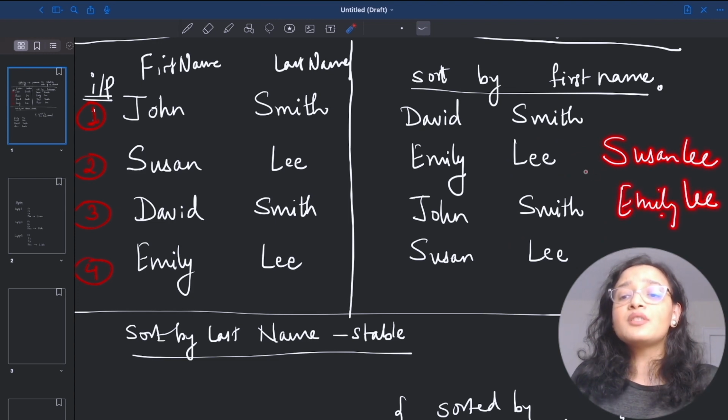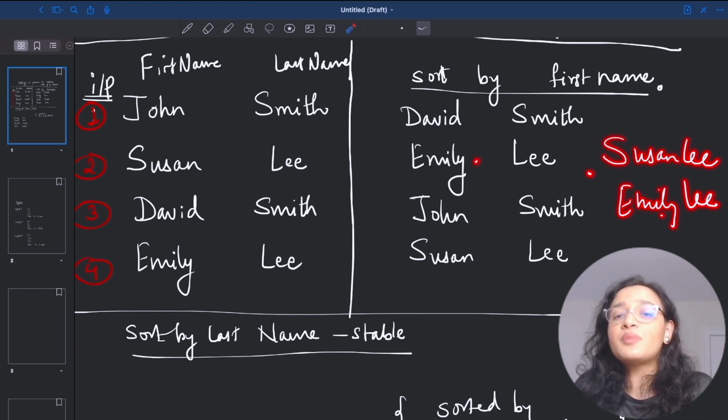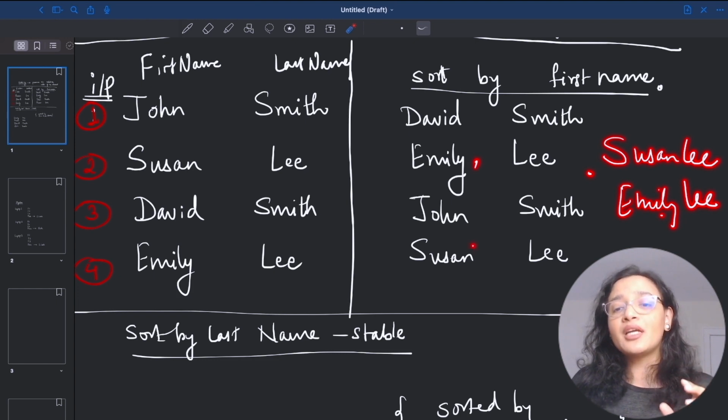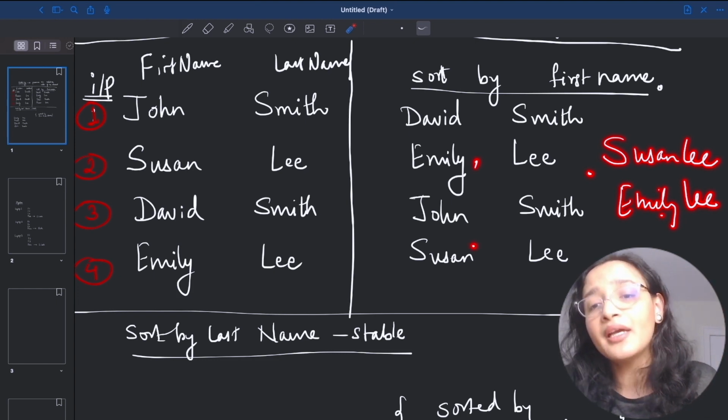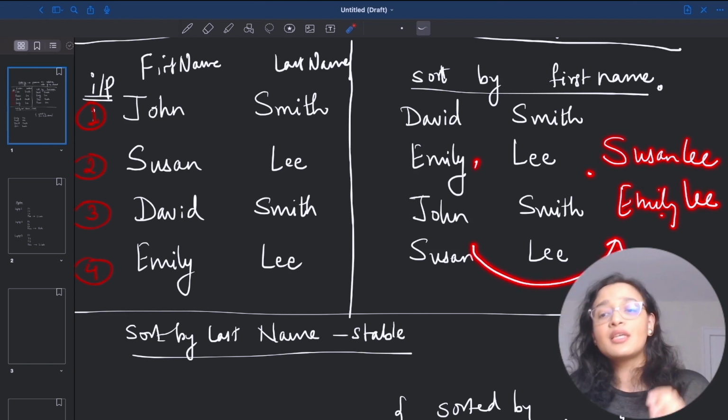Now what has happened is, because I applied a non-stable sorting algorithm, the order which was present in my input, where Emily came first and then Suzanne, is not preserved in my output. This is a scenario which can happen if you're using a non-stable algorithm.